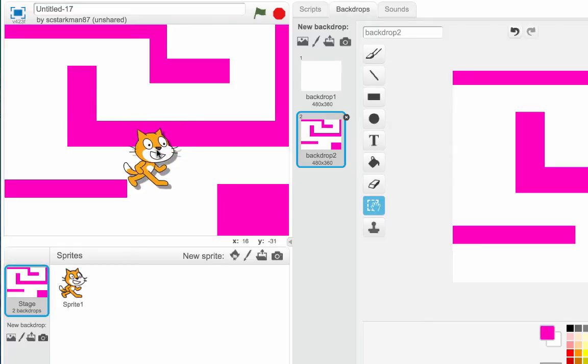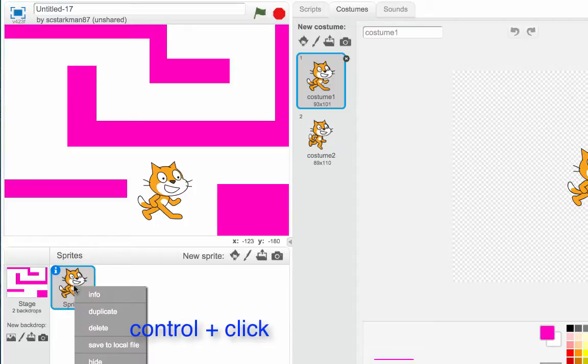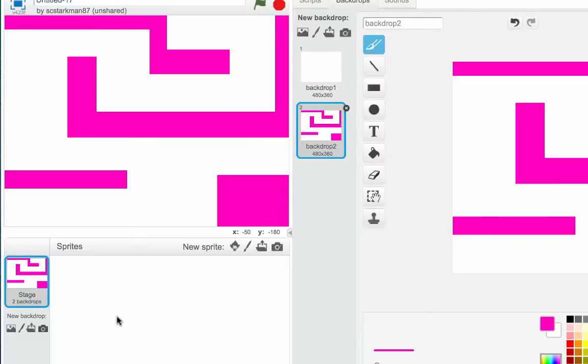All right, we don't need this cat right now, so instead we're going to make a ball that we're going to have move around the maze. So I'm going to go down to my sprites. I'm going to right-click on the sprite, and that is on the Mac, you hold down the Control key, which is to the left of your spacebar, while you're clicking on it, either with your mouse or the trackpad of a laptop. And this will bring up this menu, and we're going to hit delete.